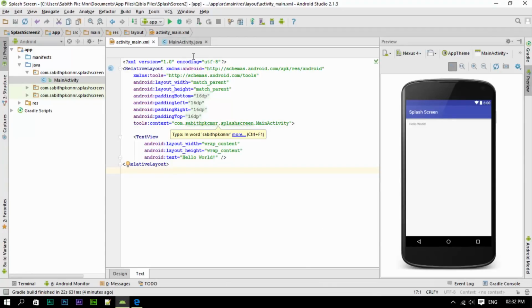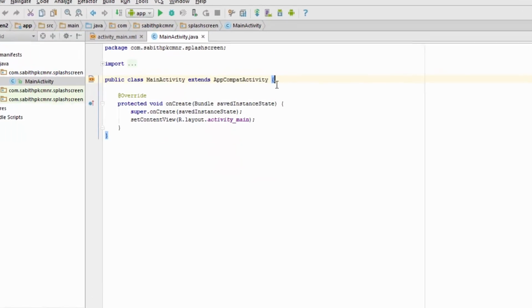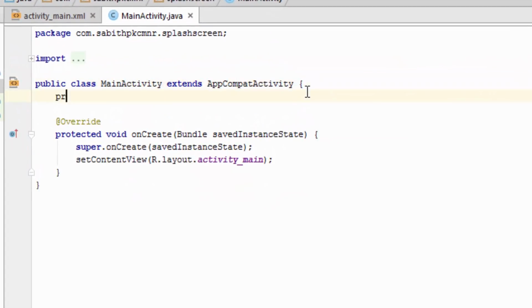So go to the main activity and just add the time interval for our welcome screen, that is private static final int SPLASH_TIME_OUT. I'm just giving it as 4000 milliseconds, which is 4 seconds.